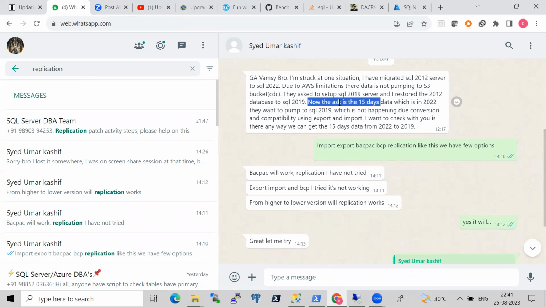So it can happen with any case. For example, if I moved a database from 2012 to any other higher version, but because the application is not compatible, after the migration they realized. We don't know, right? Just like this, it might happen. So if that is the case, how will I get the data back from a higher version to a lower version? That is the scenario.